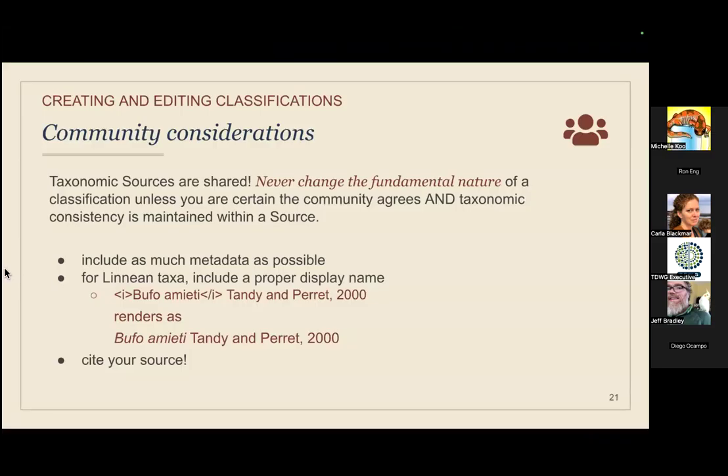Okay, now let's talk about the classifications that are related to names and what those mean for the community. So, sources are shared. The Arctos source is the one that a lot of people use because it just has almost everything in there. Arctos plants, the herbaria mostly use, but there are also plants in the Arctos source. So, those two kind of overlap a little. The main thing is if you are editing a classification, make sure you're not changing the fundamental nature of it unless you're certain that the whole community agrees.